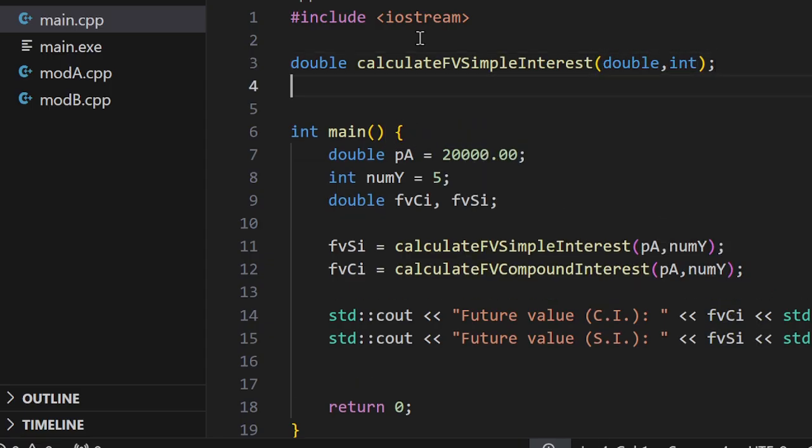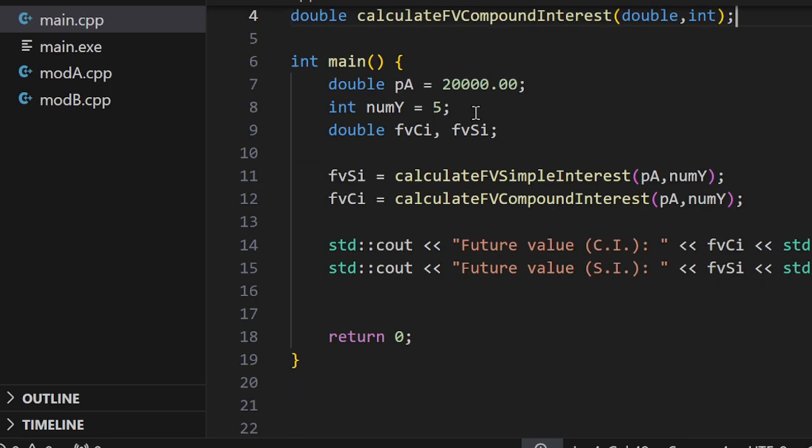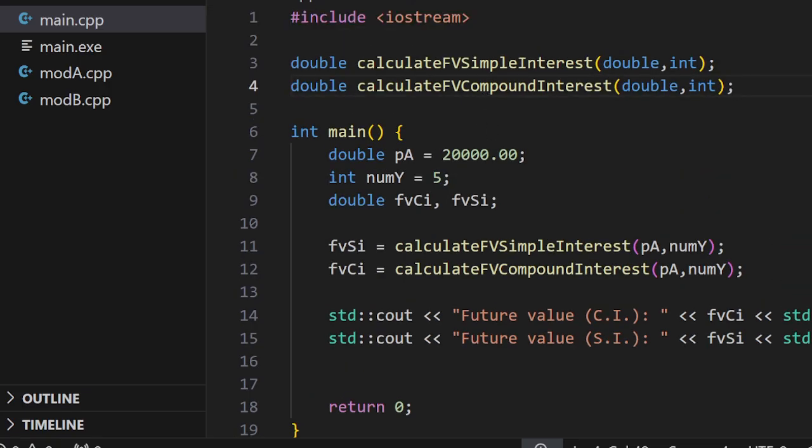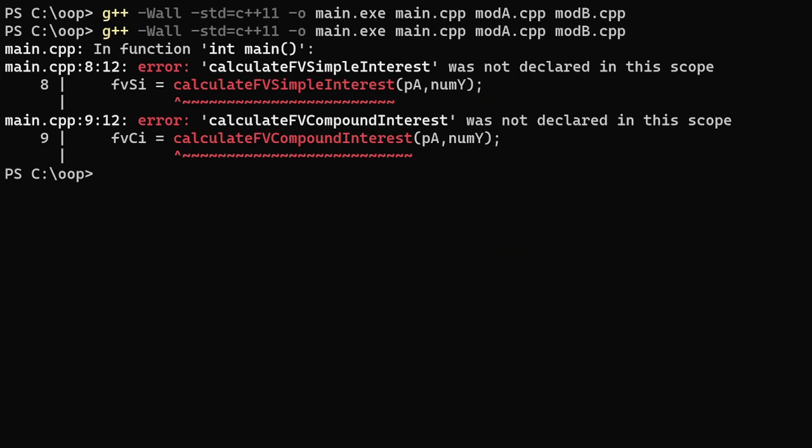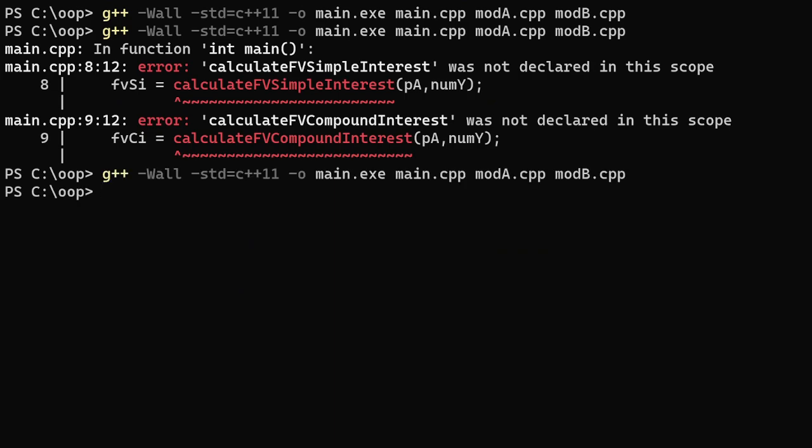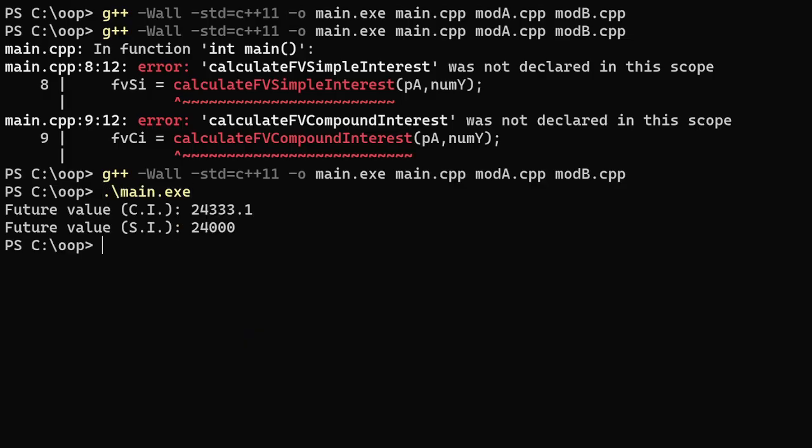So this is a declaration of one function, and compound interest. So this is the declaration of another function. So now this should at least compile. I hope it will not complain. Let me see. So it has compiled and executed, and now it is displaying the compound interest future value 24333 and simple interest future value 24000. So compound interest gives more money. Simple interest is giving less money.